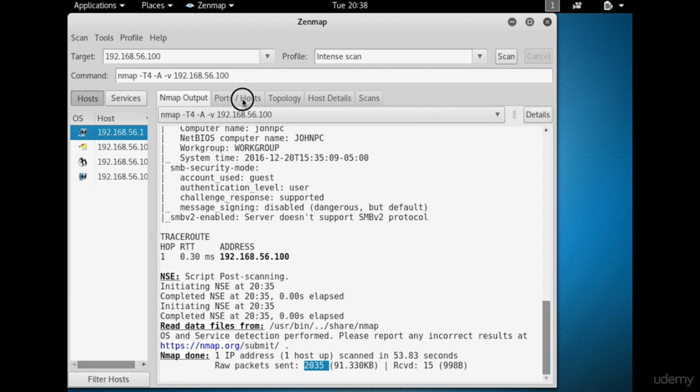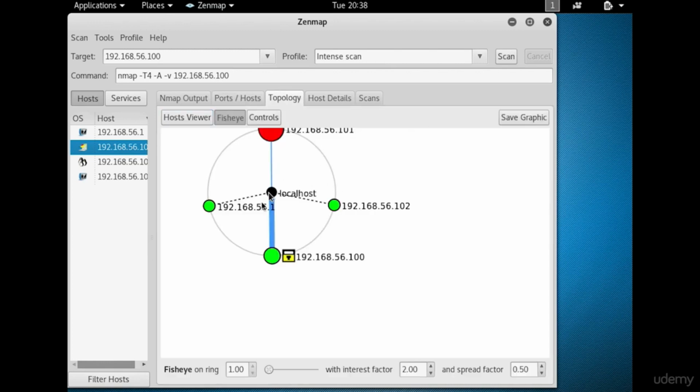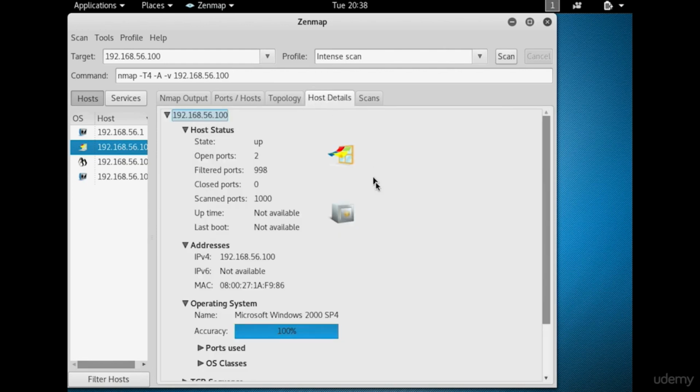Now, as we go into ports and hosts, and we click on our Windows tab here, the .100 machine, you'll see, based on that text output we had, the information in a nice graphical format. We then go into topology, and we now see that there is some sort of a lock on this, meaning that there was a firewall of some sort. And then we're going to go here to the host, and here we can see that we scanned 1,000 ports, and of those only 2 were open and 998 were filtered. Filtered means that there was some sort of firewall there blocking us.